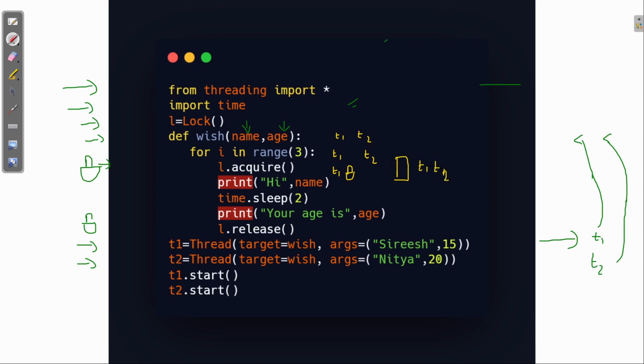They are waiting. But T1 acquired this lock. That means T1 has locked this gate, so T2 has to wait here. You can understand it like this: T1 will do its work, and then only T1 will go out and then allow T2 to enter.